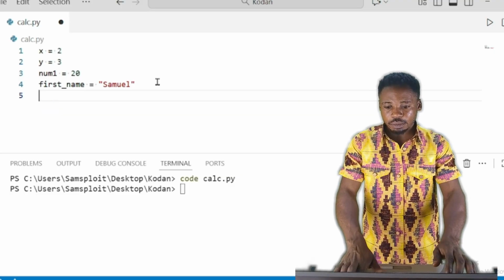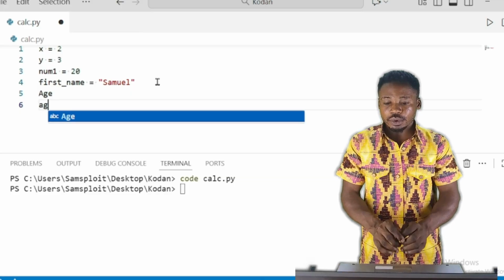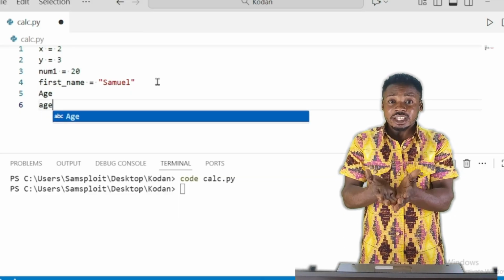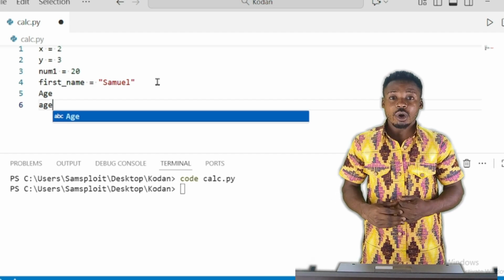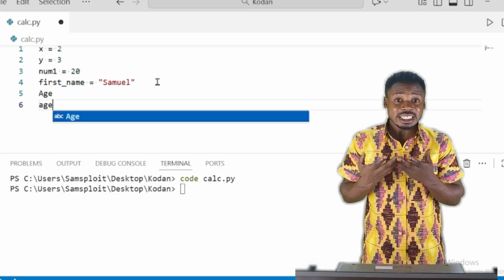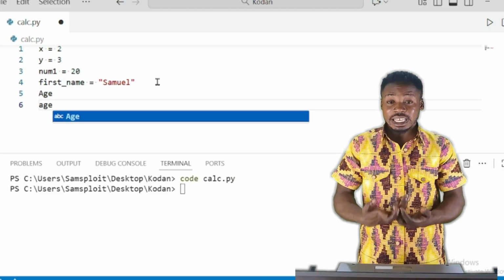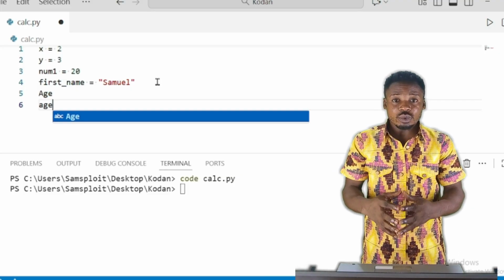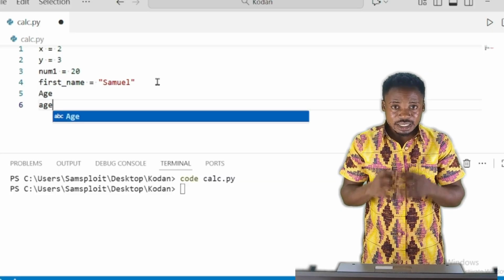When I create a variable age and then I come down and create another variable Age, now the first age you see over there is different from the Age on line 6. So the age on line 5 starting with small letters is different from the Age on line 6, starting with capital letter A, G, E. This is what we refer to as variable names are case sensitive.